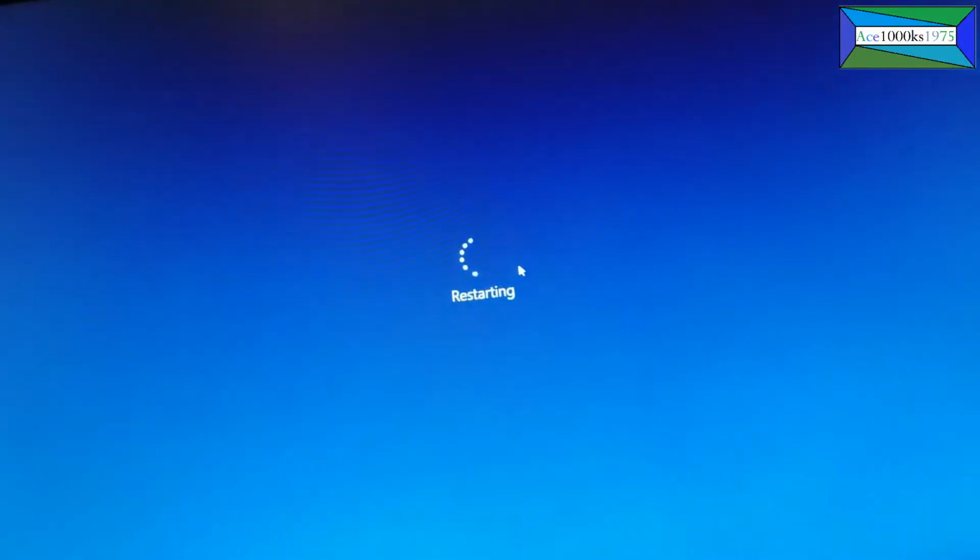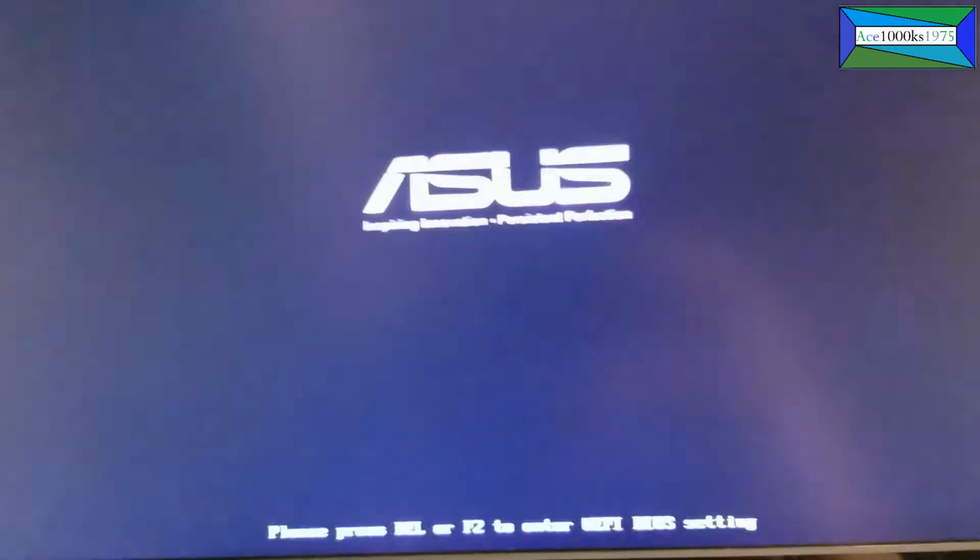And Retroarch should start up when I log into Windows. It's turning my computer into a Retroarch PC.